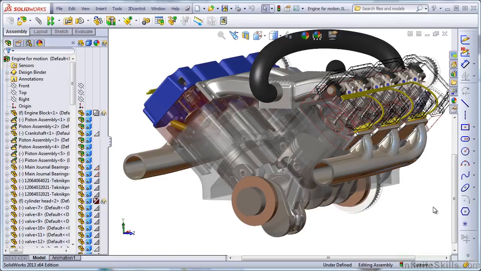I'm not trying to discourage you from using multi-body parts. I use them very, very frequently. It's just that you need to know the difference in function between an assembly and a multi-body part. And don't try to just shortcut the system with multi-body parts, because that will come back to haunt you.